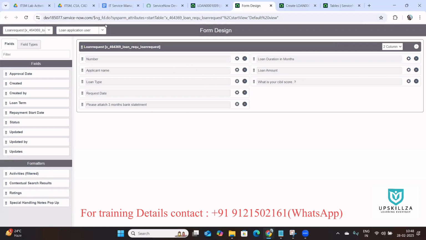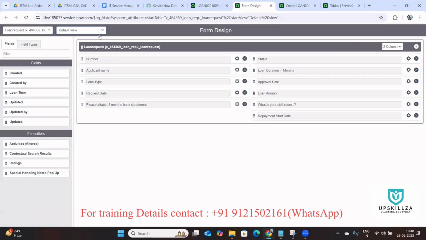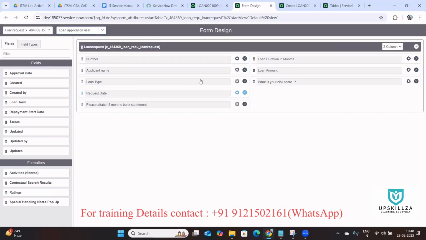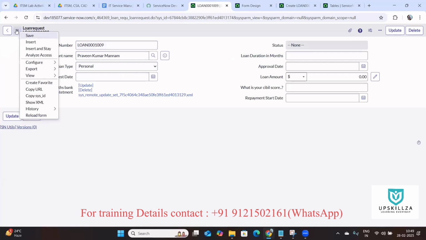Now we have two views. One is the default view, which shows everything. One is the loan application user view. So how does this appear here? Now you just go and refresh the form. This is the default view. Now, how to change this view: if you click on here, you will see the view and you will see the loan application user view here.